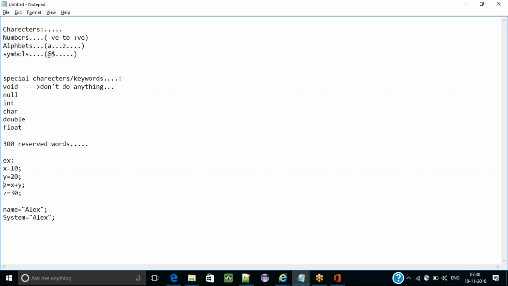Chalo, let me proceed further. We are going to handle this practically when we start coding. So these are the reserved words. There are more than 300 reserved words in Java, which are used by the compiler for doing some specific tasks.